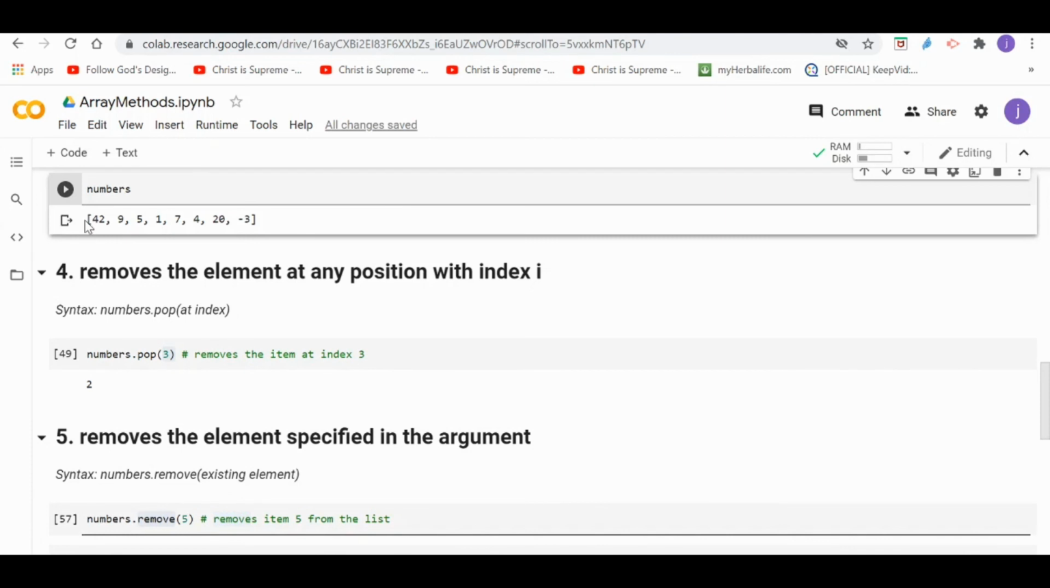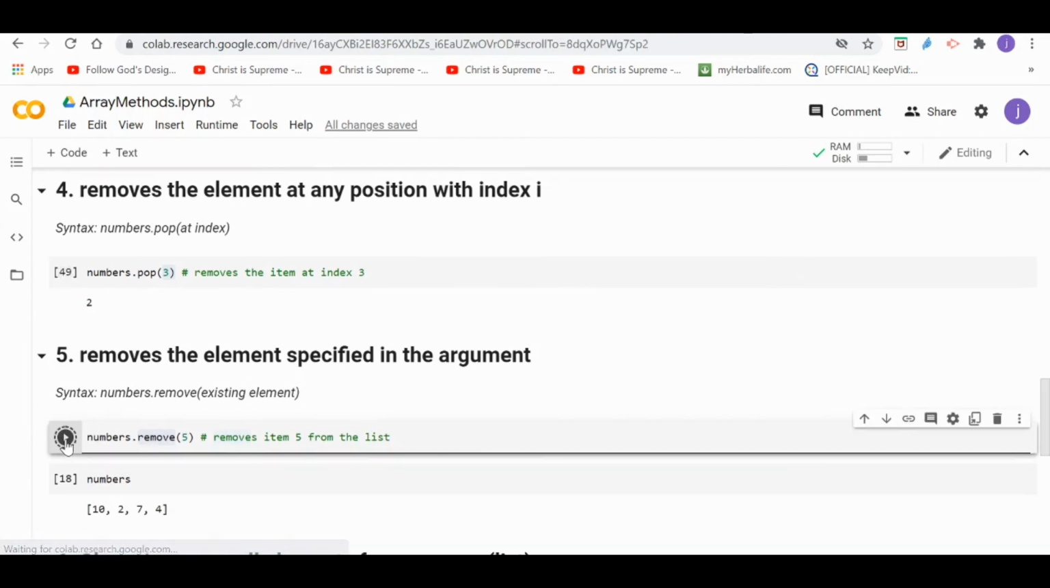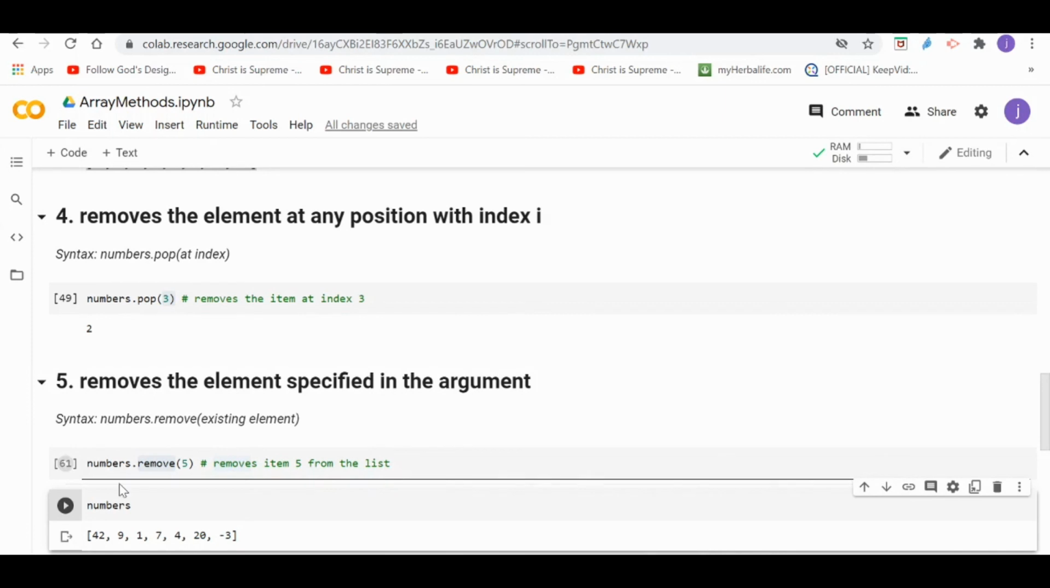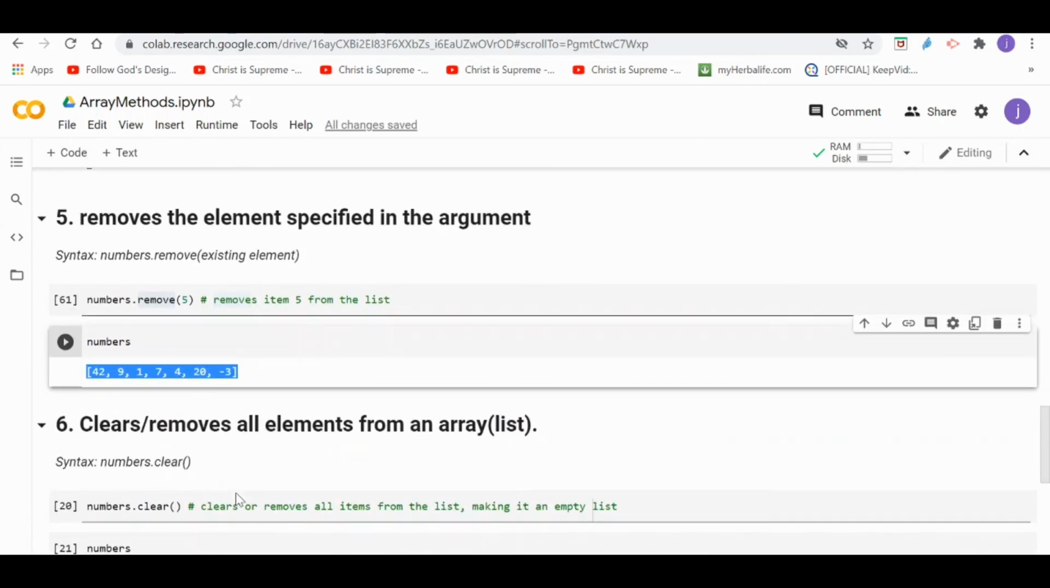Now remember, our numbers is currently that value, and when we remove 5, that will become 42, 9, 1, 7, 4, 20, and negative 3. So let's run this one, and then let's check the value of numbers. So now indeed it is 42, 9, 1, 7, 4, 20, negative 3. So 5 was already removed.